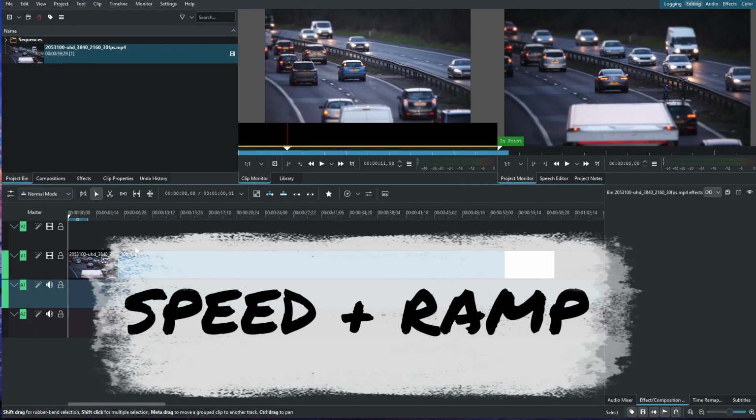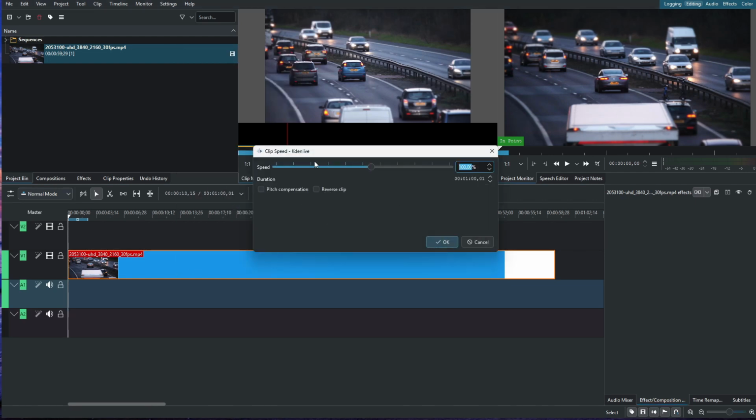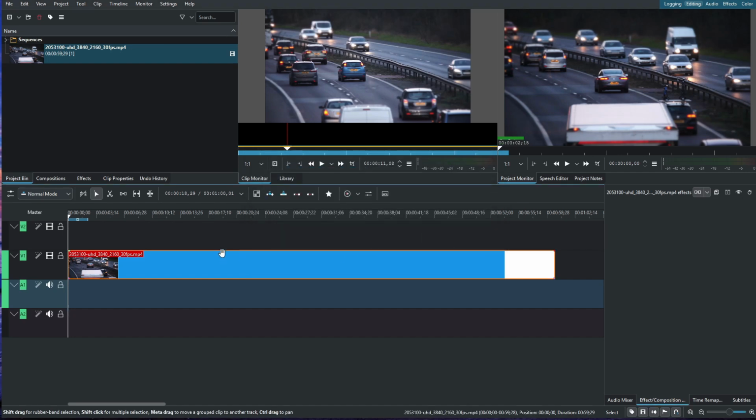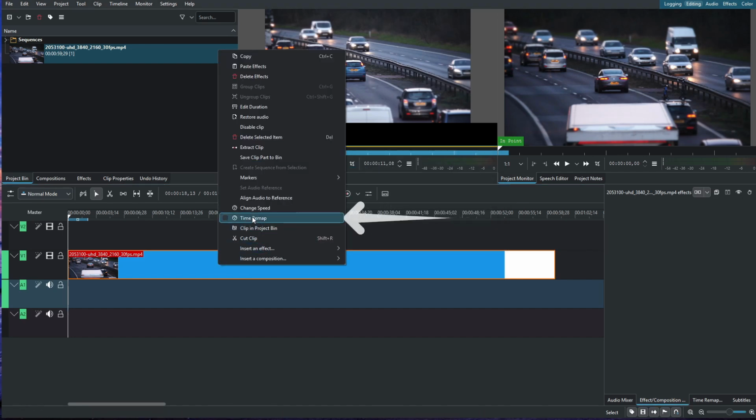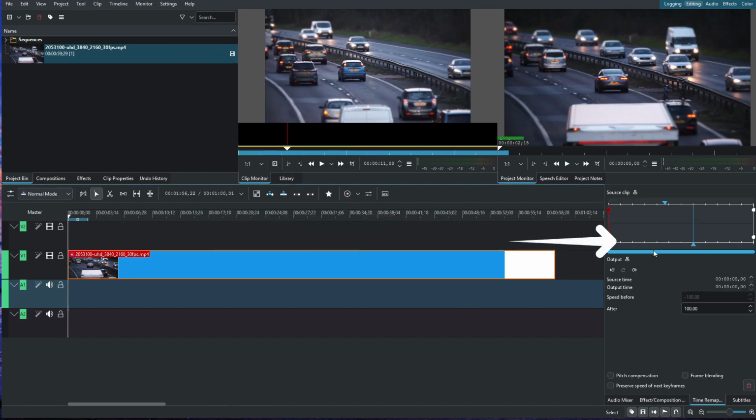Let's talk about changing speeds and speed ramping. To change speeds, right click on the video, go up to change speed, and here I can change the speed. Slow it down, make it faster, change the pitch compensation, and reverse the clip. If I wanted speed ramp, right click on the clip, go up to time remap. Now you'll see this. These are keyframes. Previous keyframe, next keyframe, add a keyframe.